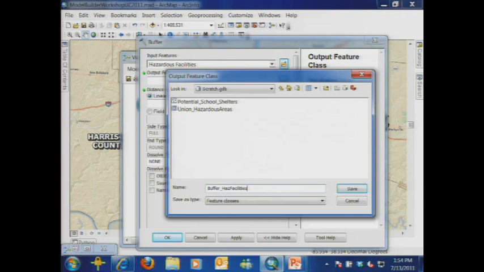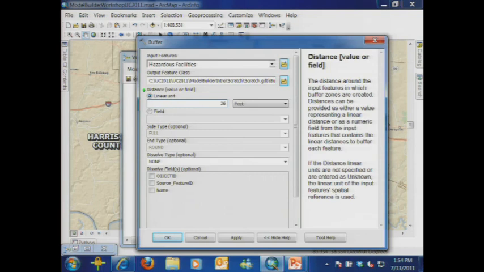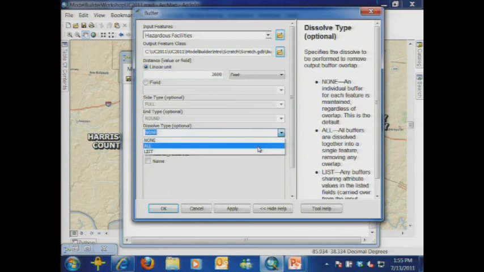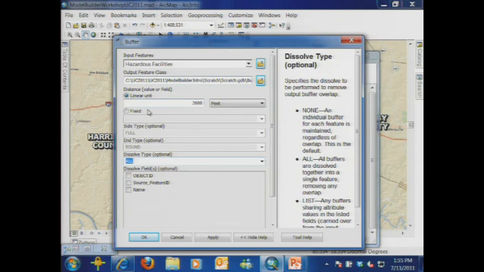Save, and I can put in my distance. I'm going to put 2,600 feet. And then I can also change some of the optional parameters here. The tool only requires you to put in the required parameters in order to be ready to run. So the optional ones are just that. They are optional. You don't have to fill them in order to make the tool ready.